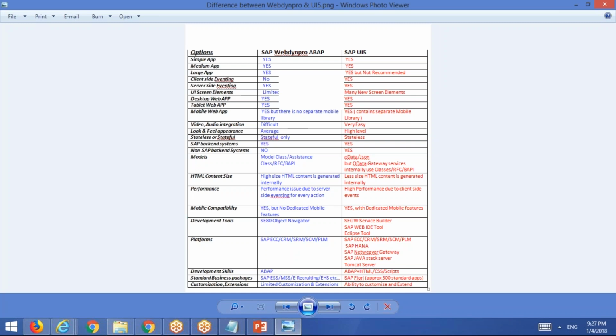What is the necessary skill you need to have for ABAP WebDynpro? ABAP. Whereas for UI5, if you're concentrating on the backend, you need ABAP and OData knowledge. I will tell you about OData later. But if you want to work purely on the front end side, you need HTML, CSS, JavaScript, JSON, XML, jQuery. These things need to be known.